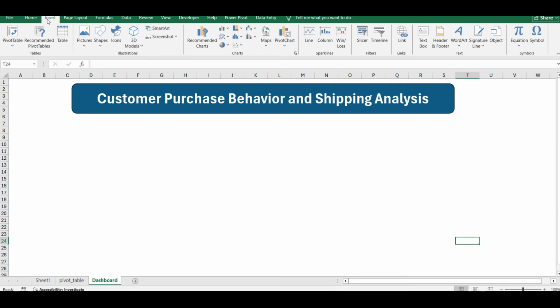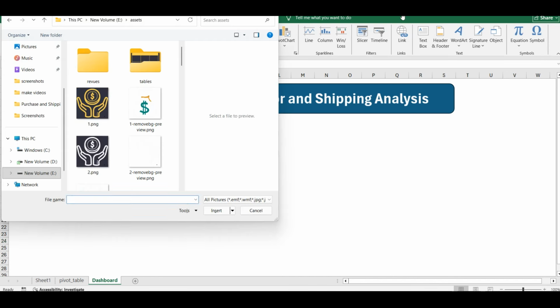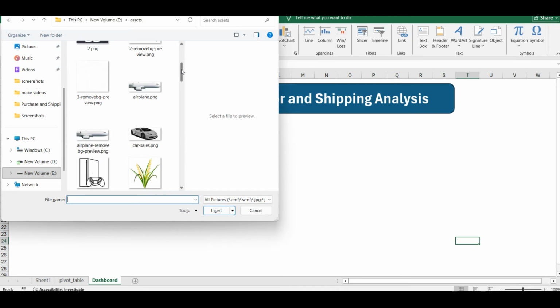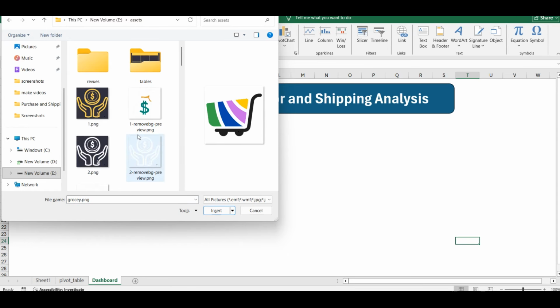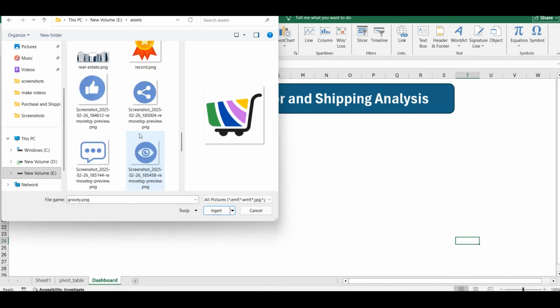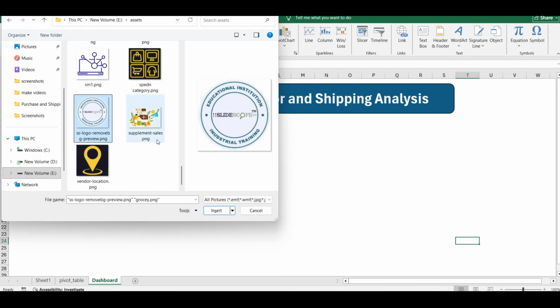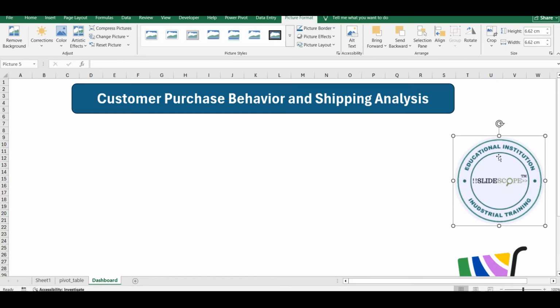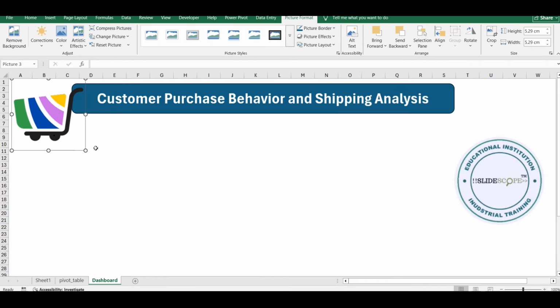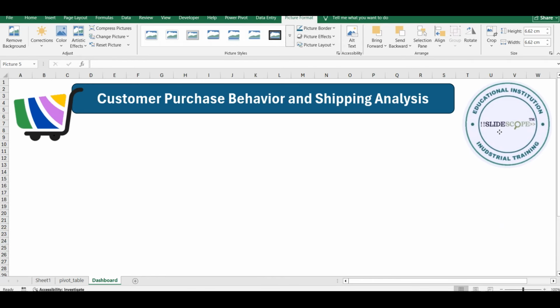We can also insert some images here. In Pictures you can select some pictures from this device, like you can download from your online sources and save them in your computer. So here you can see I have some images. If I want to use, for example, this image, I can select them and insert. Both pictures will be inserted and then we can put them here. So this is the image of our logo.